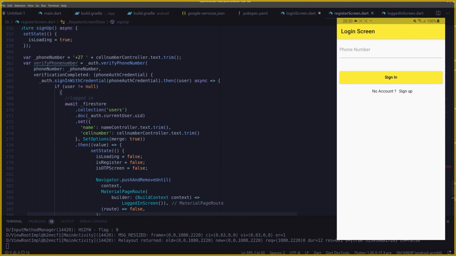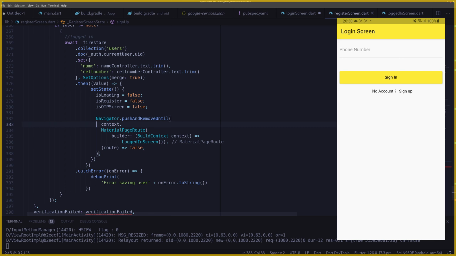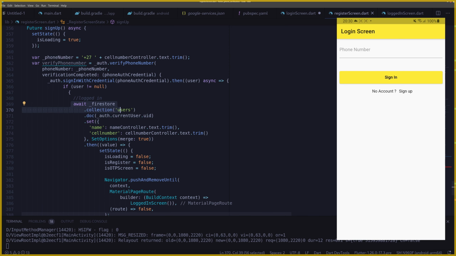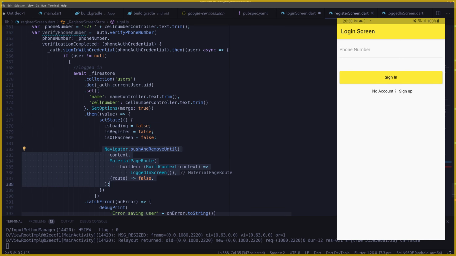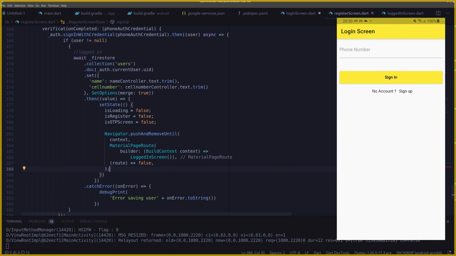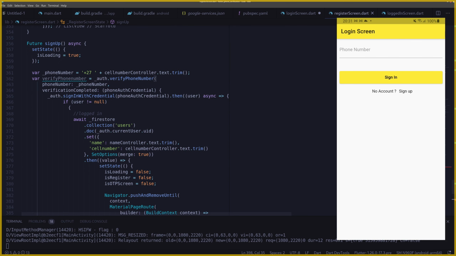All right, so once verification has completed, we will get phone credentials from Firebase. We can then use those credentials to actually sign in. Once we're signed in, we can navigate to our logged in screen, and in our case I'm also storing some details in the database. You don't have to do this part. You can just do whatever you want once you're logged in, but we'll navigate to the logged in screen.